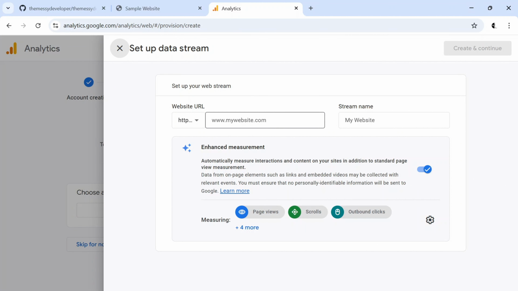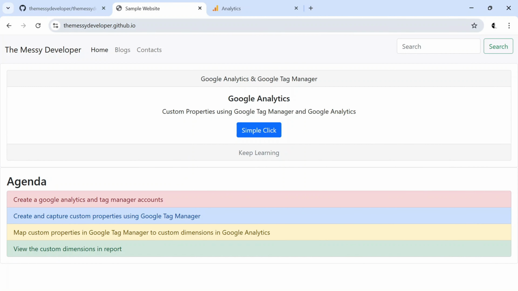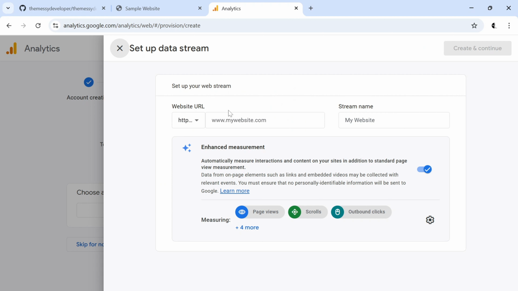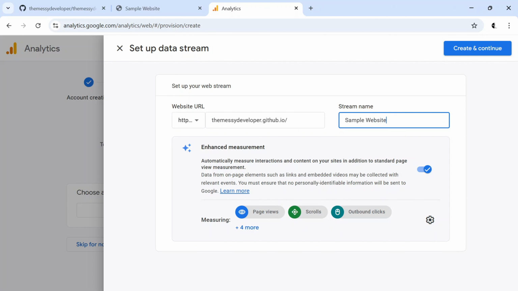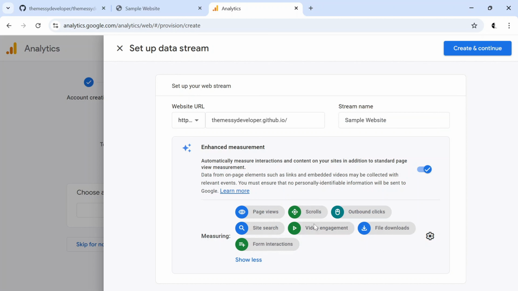Now it is asking us our website URL. So let's go to website, click the URL, paste it here. So we don't need the HTTPS. So let's remove, give the name, sample website. And here we can see we have all these properties which are being captured. Scrolls, outbound clicks, site search, video engagement, file download, and form interactions.